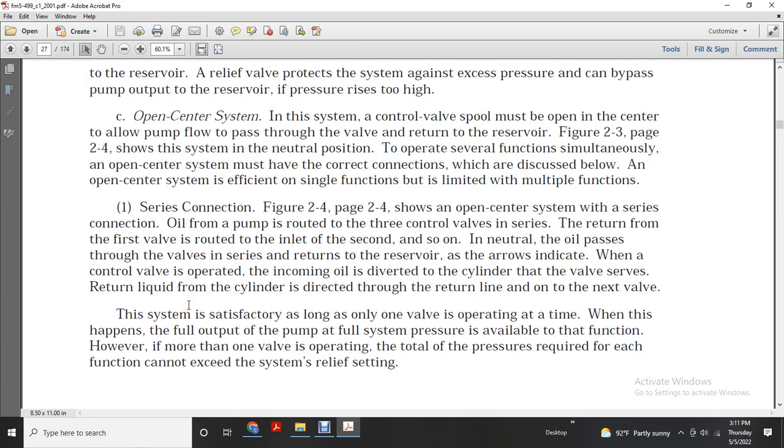Series connection, figure 2.4, page 2.4. In the open center system with series connection, oil from the pump is routed to three control valves in series. The return from the first valve is routed to the inlet of the second, and so on. In neutral, oil passes through the valves in series and returns to the reservoir. The arrows indicate that when a control valve is operated, incoming oil is diverted into the cylinder of that valve, and the return liquid from the cylinder is directed through the return line to the next valve. This system is satisfactory as long as only one valve is operating at a time.